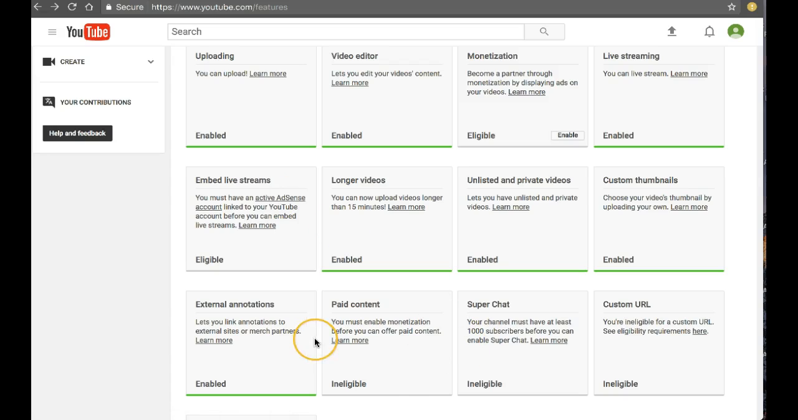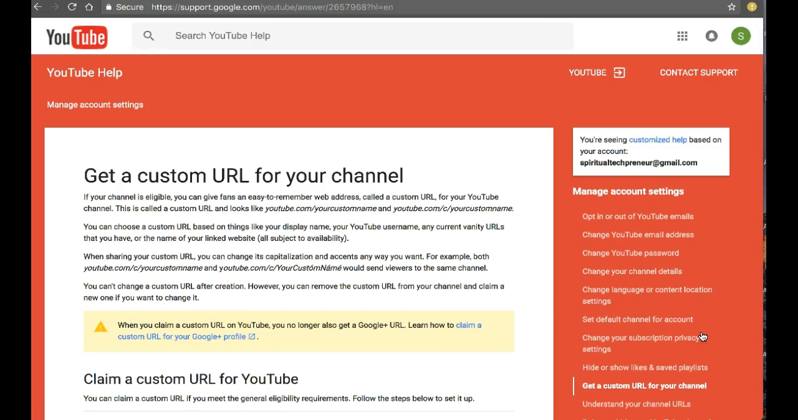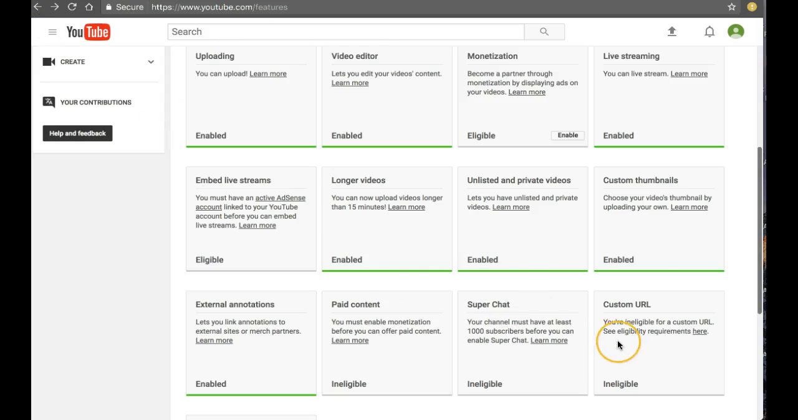If you want to have a super chat, notice that it gives you a minimum of subscribers that you need to be able to do that. And then if you want to have a custom URL, so that means that if you want to have like youtube.com and then / and then something specific, then you can see the eligibility requirements here on how you can claim that custom URL. But of course, you don't need it to have your channel.